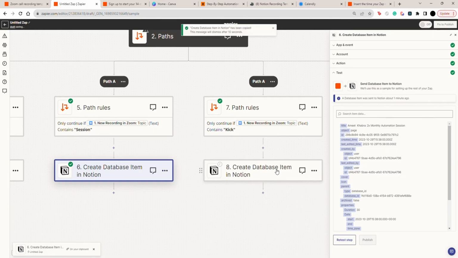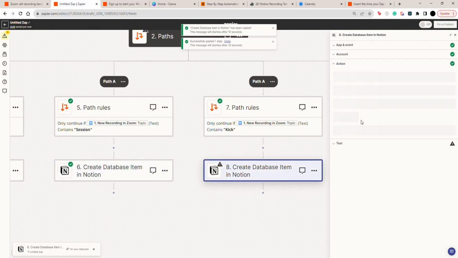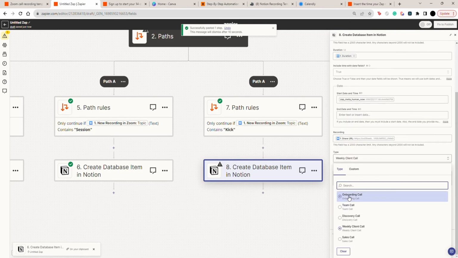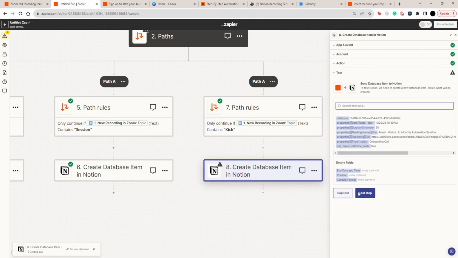Now for us, once again, the only thing we have to change is the recording type because we do store in the Notion database. If you're using Google Drive, you'd have to change the folder. So we're going to go over to type and then change it to onboarding call because that's what it is. It's a kickoff call, which is onboarding. I press continue and then test that as always.